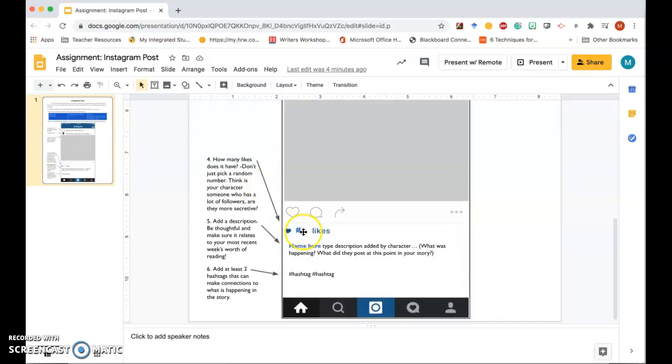And then how many likes does this post have? And you can see I added a little note here. So don't just pick a random number. Really think about how many likes does this character have.